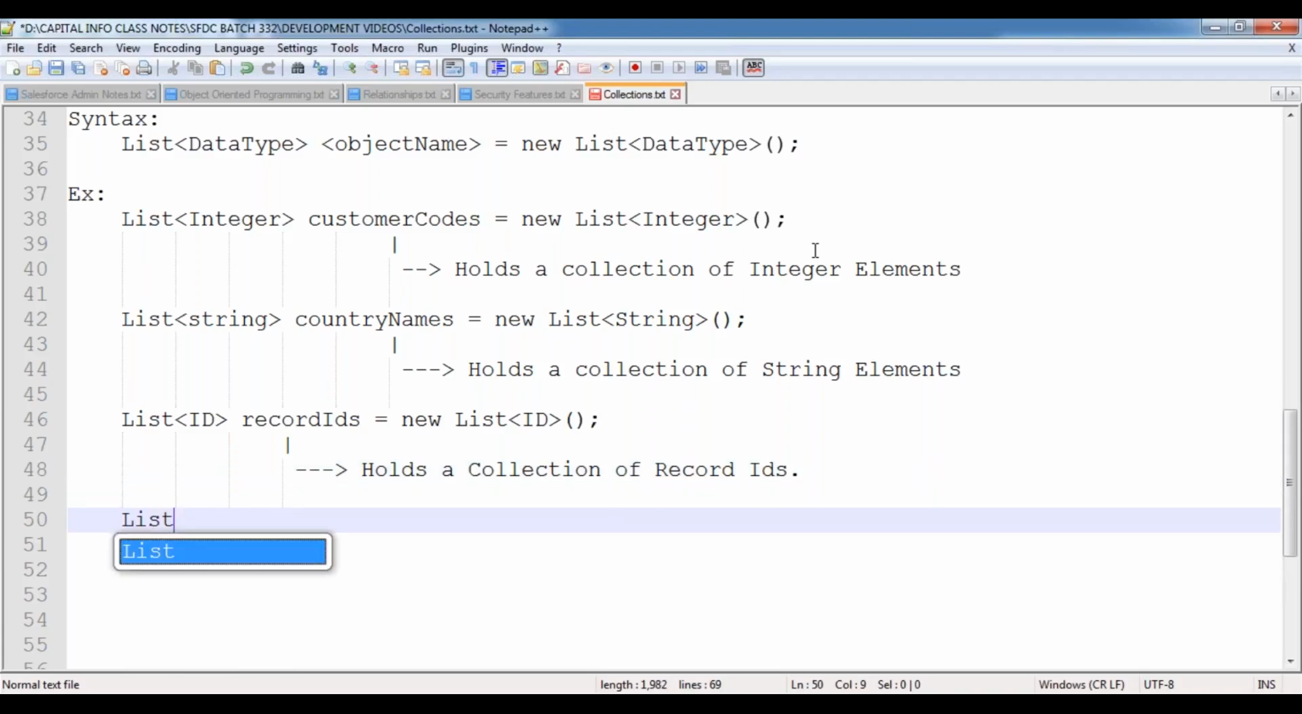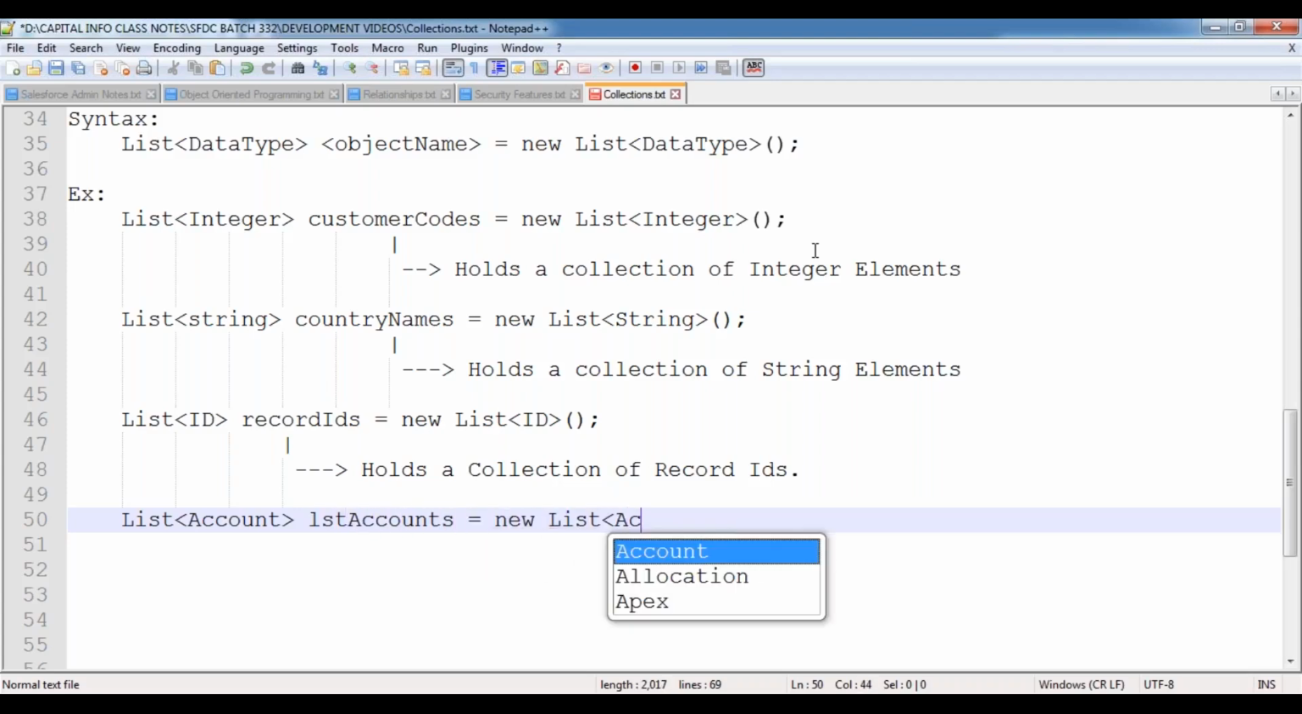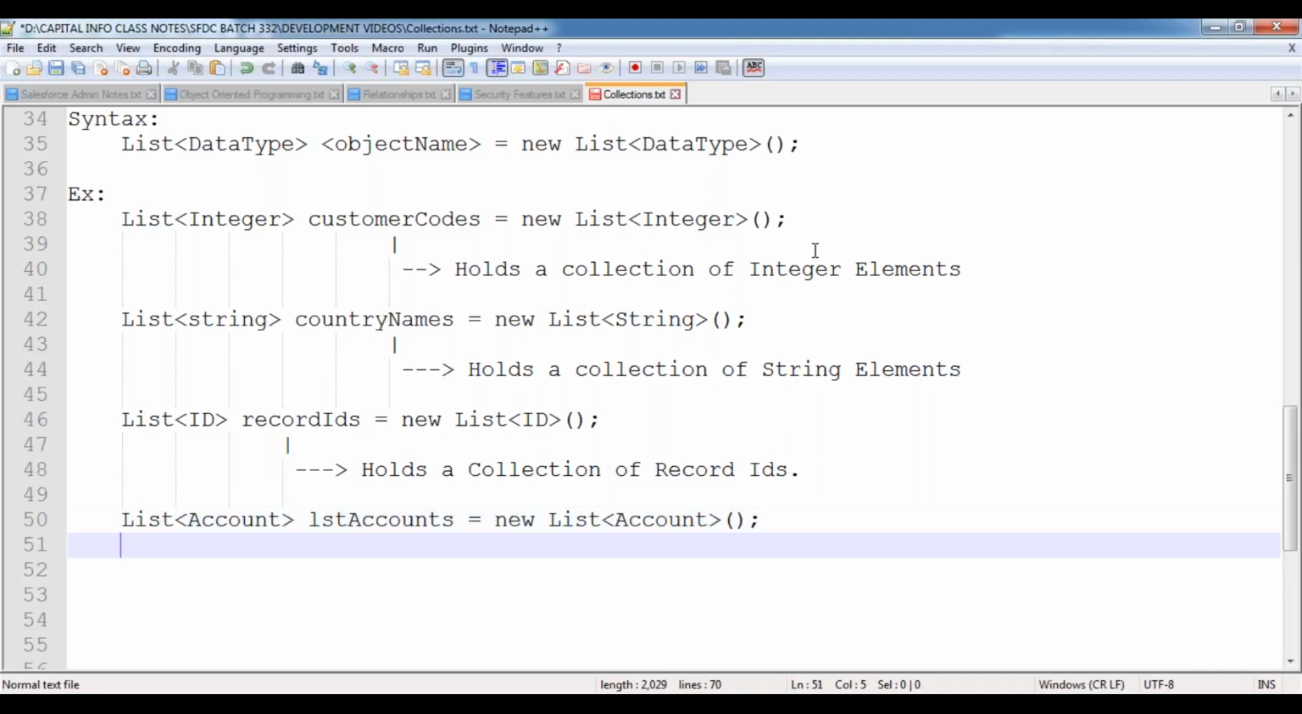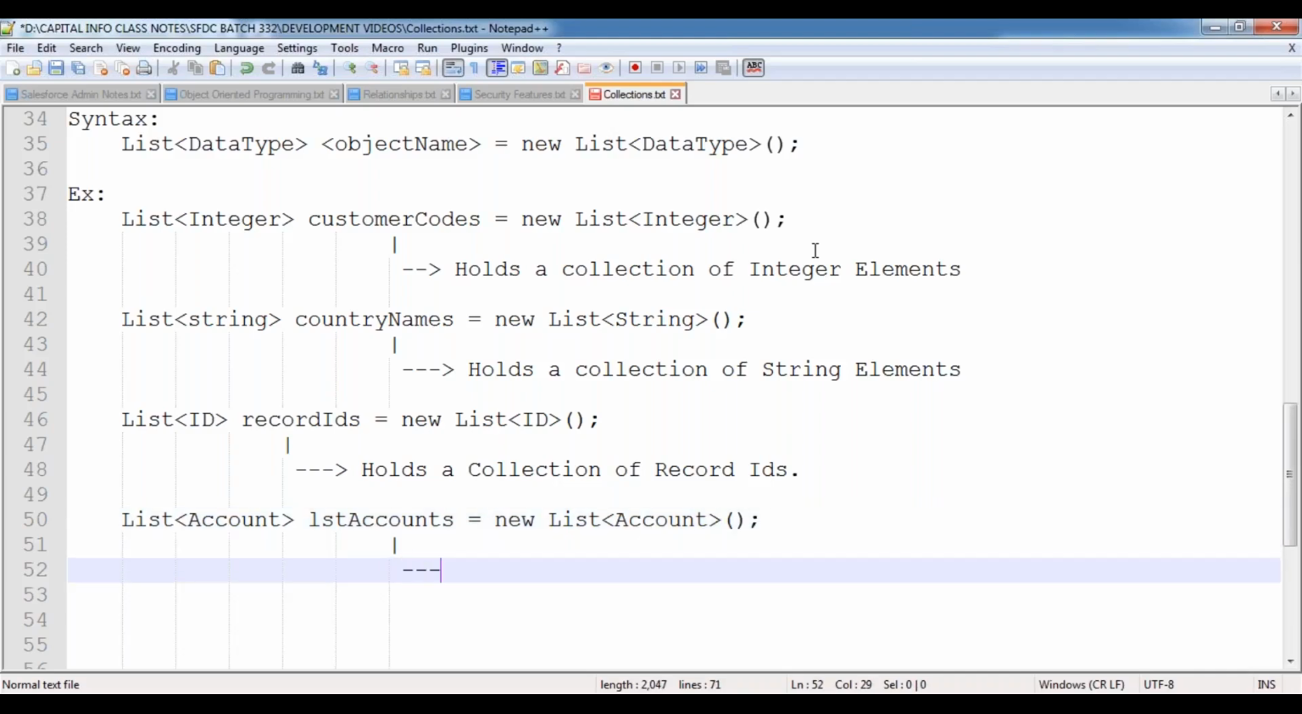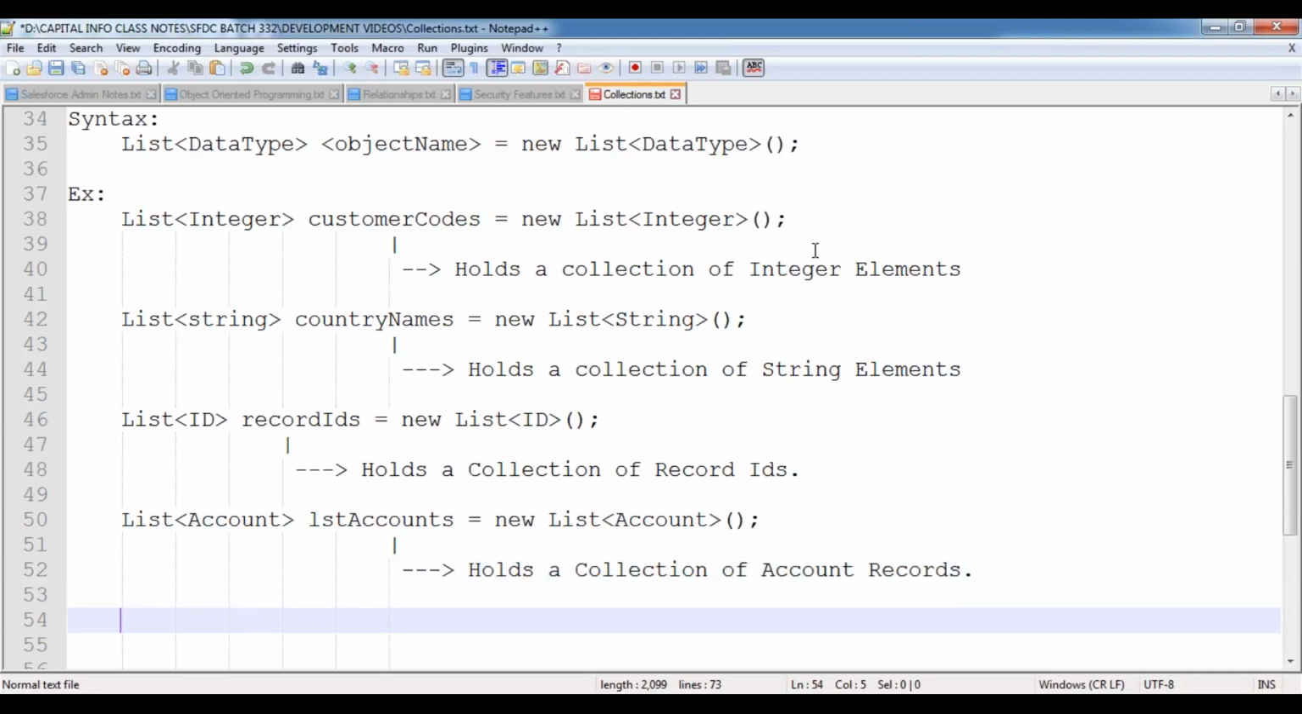Sometimes I want to store account records. So what we can do is List of account, so that it can store a collection of account records. Each and every account record is nothing but an element. Every complete account record, like ID, name, rating, industry, annual revenue, the complete account record will be treated as one element inside this. So I'm indicating lstAccounts equals new List of account. This collection can hold a collection of account records inside it.